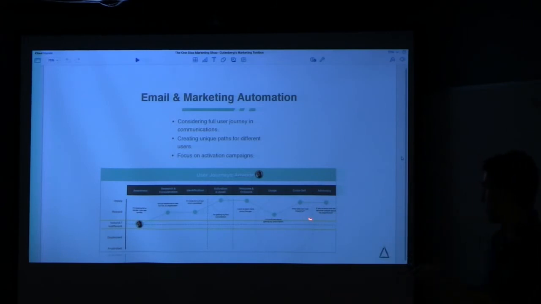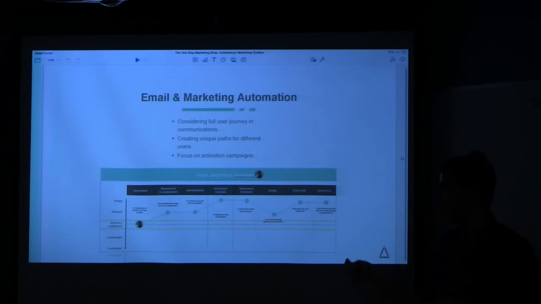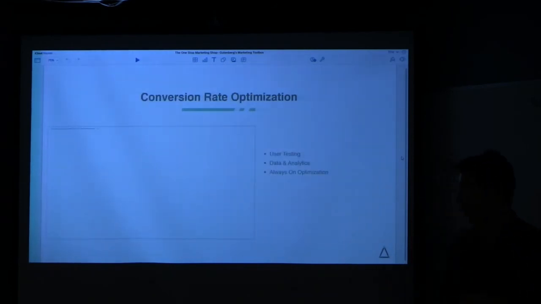But eventually, we did build out some ideas for cross-selling and advocacy. But I'll let you take a look in your own time.